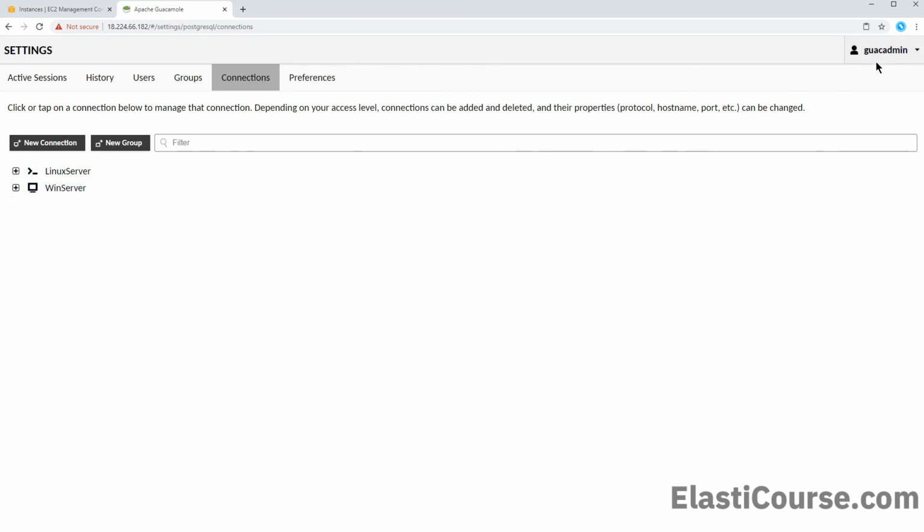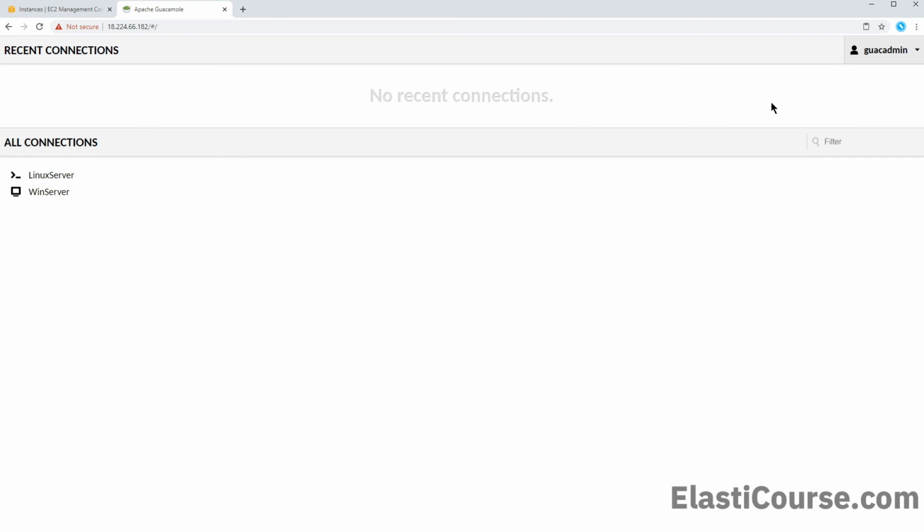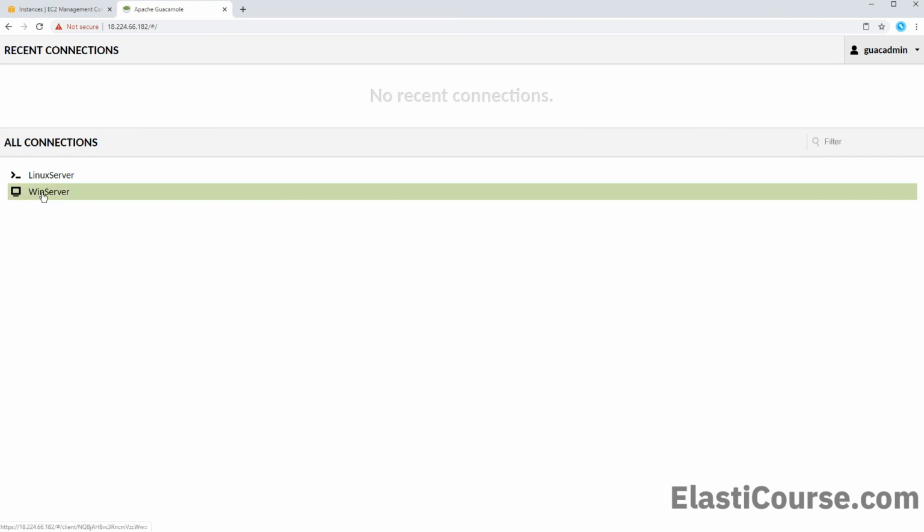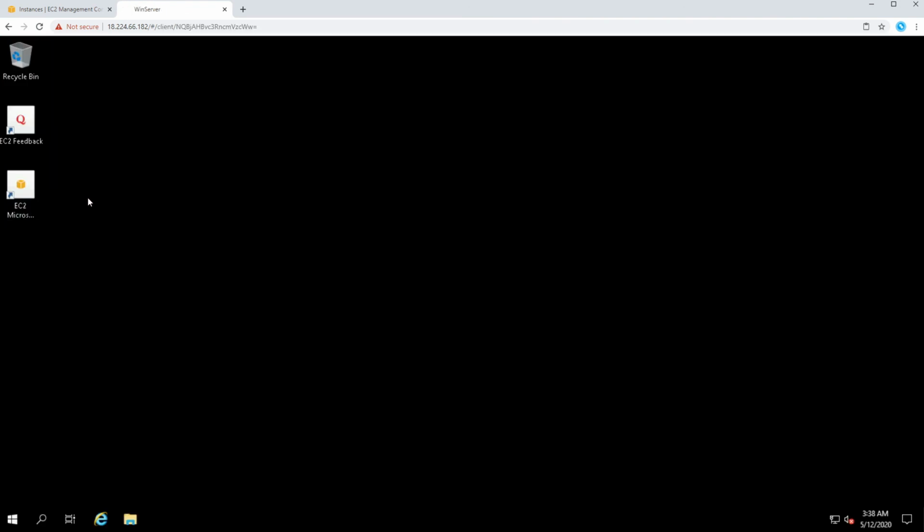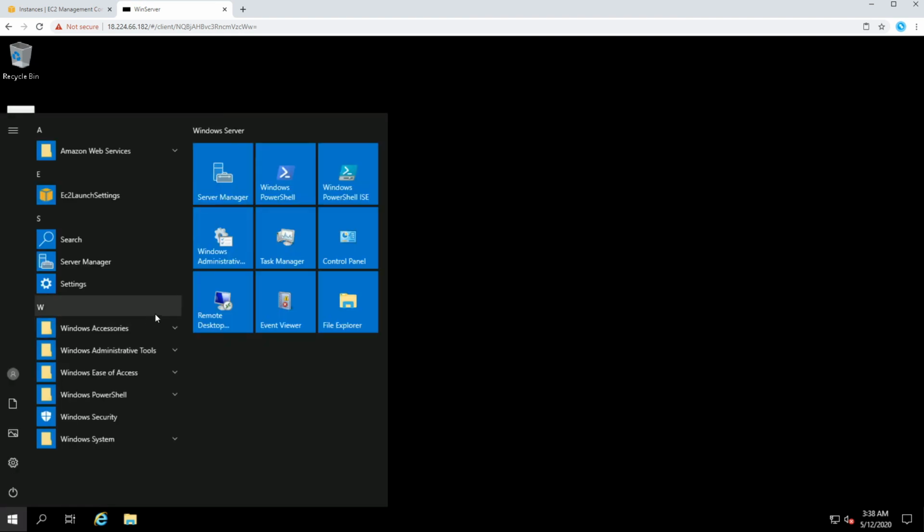Now in order for us to use them, we can go back to our home screen. So to access our Windows server, we simply click here. It will directly jump into our Windows server from our Guacamole web GUI. We can use the server as normal. It's going to be very smooth, as good as the RDP client, if not better.